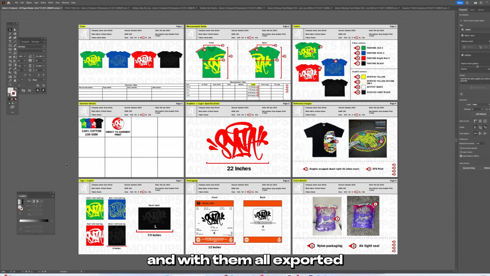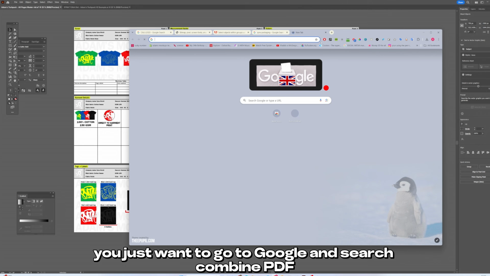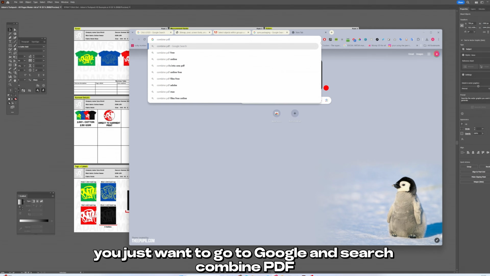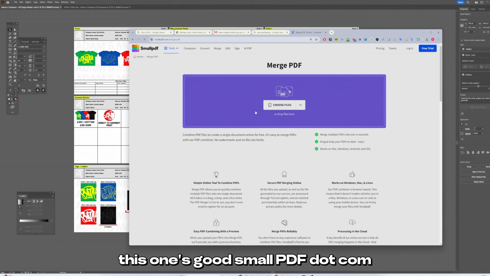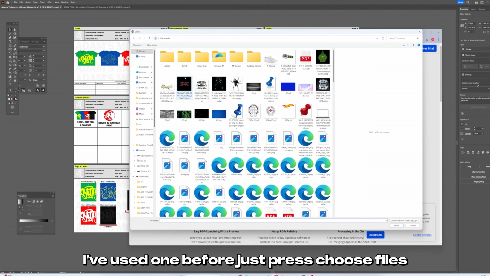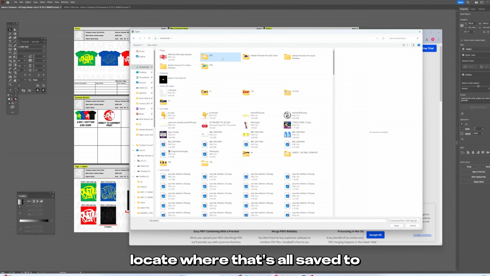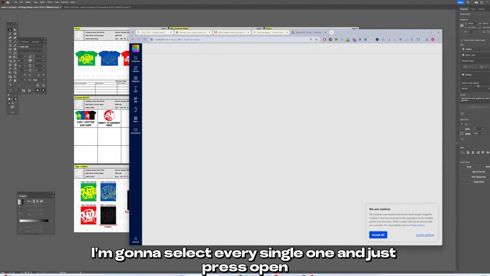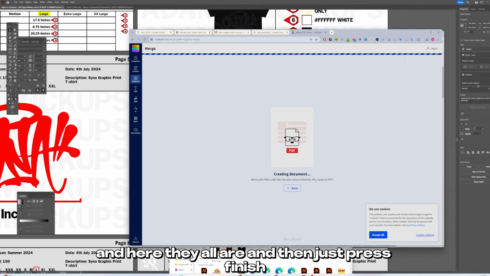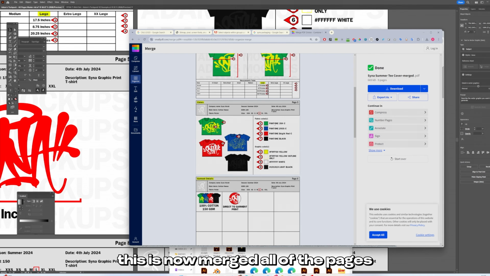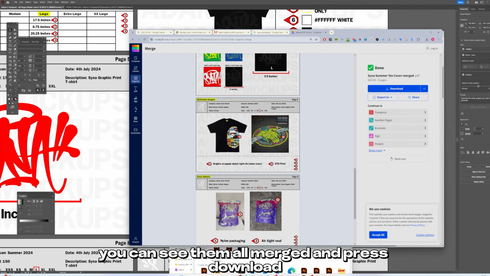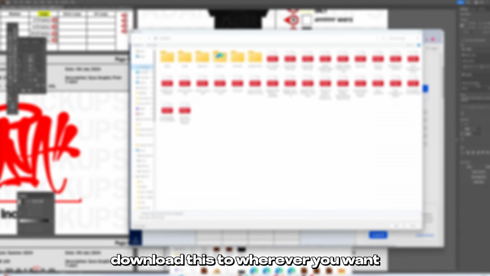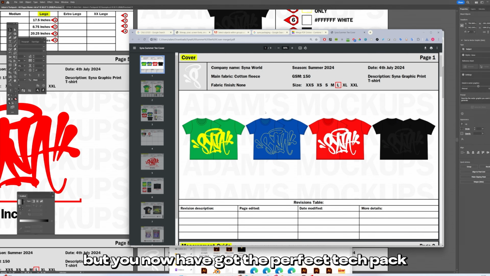And with them all exported, you just want to go to Google and search combine PDF. This one's good, smallpdf.com. I've used this one before. Just press choose files, locate where that's all saved to. It will be here. I'm going to select every single one and just press open, and here they all are, and then just press finish. This is now merged all of the pages. You can see them all merged. You can press download this to wherever you want, but you now have got the perfect tech pack to send to your manufacturer.